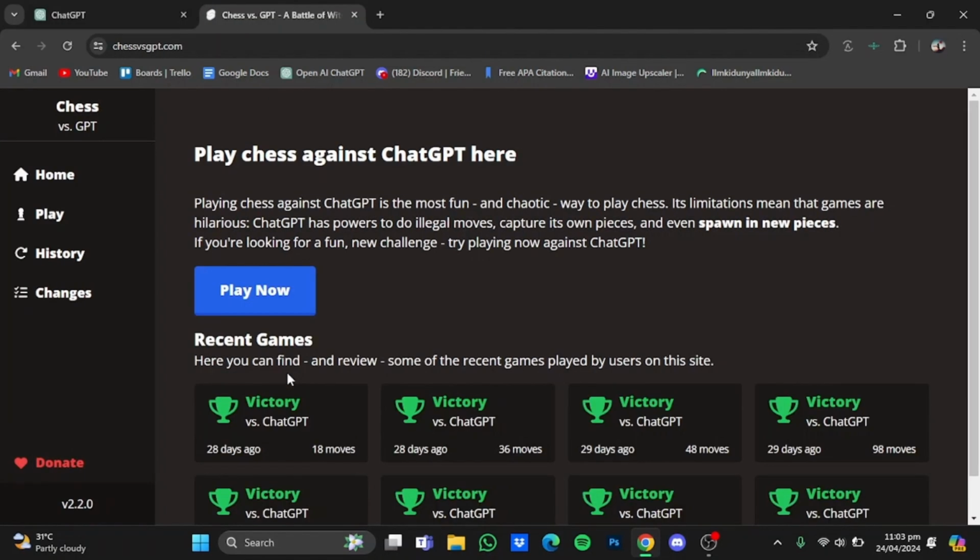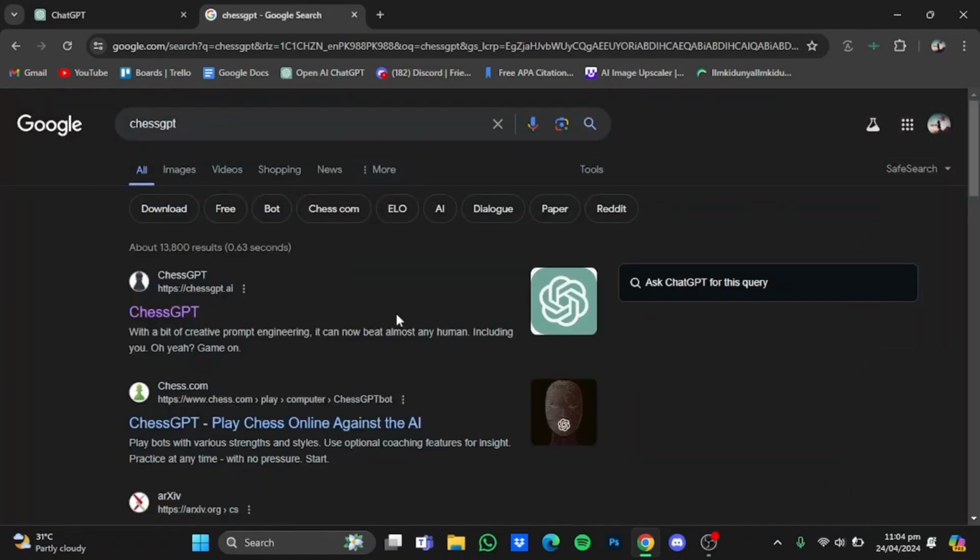Now in here you can play against ChatGPT in the most fun, chaotic way. Its limitations mean that games are hilarious. ChatGPT has the power to make illegal moves such as capturing its own pieces, even spawning new pieces, and this can be a new and fun challenge for you. So you can try it out as well. You can also go for Chess GPT, which lets you play chess against ChatGPT by using some prompt engineering, and it also has its unique features as well.